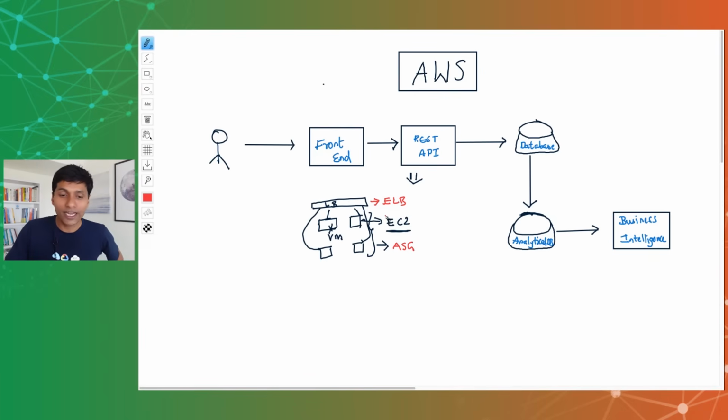Typically, when I just need to create one virtual machine, EC2, Elastic Compute Cloud, is sufficient. However, if I would want to increase the number of EC2 instances, if I would want to create a group of EC2 instances, that's when I would go for an auto scaling group. And you would use an Elastic Load Balancer to distribute the load among different EC2 instances which are part of an auto scaling group. So that's how you can deploy your REST API to AWS.